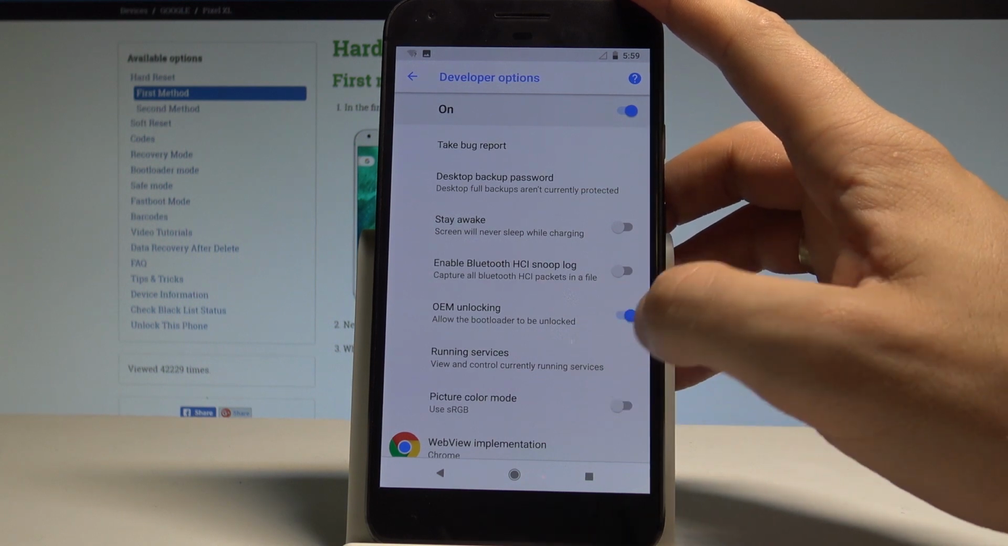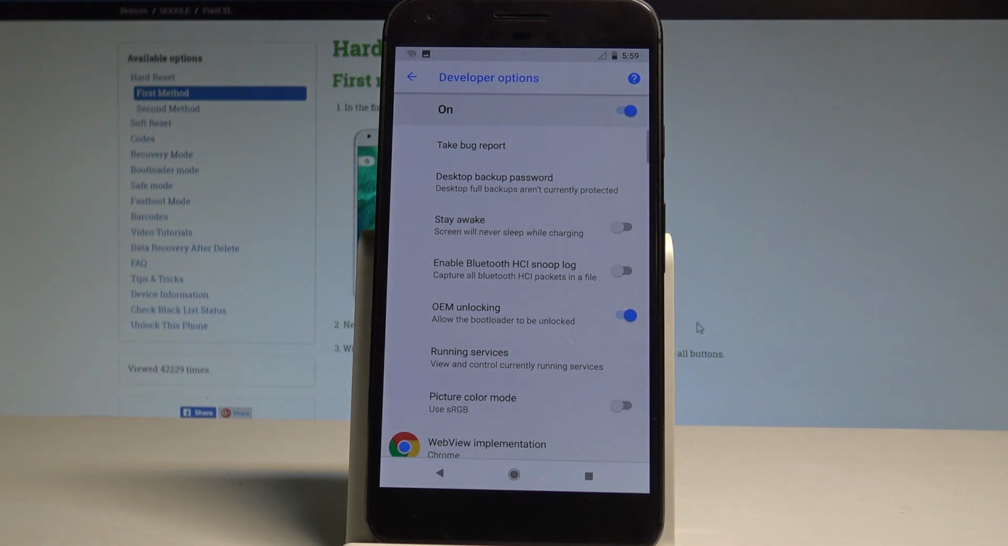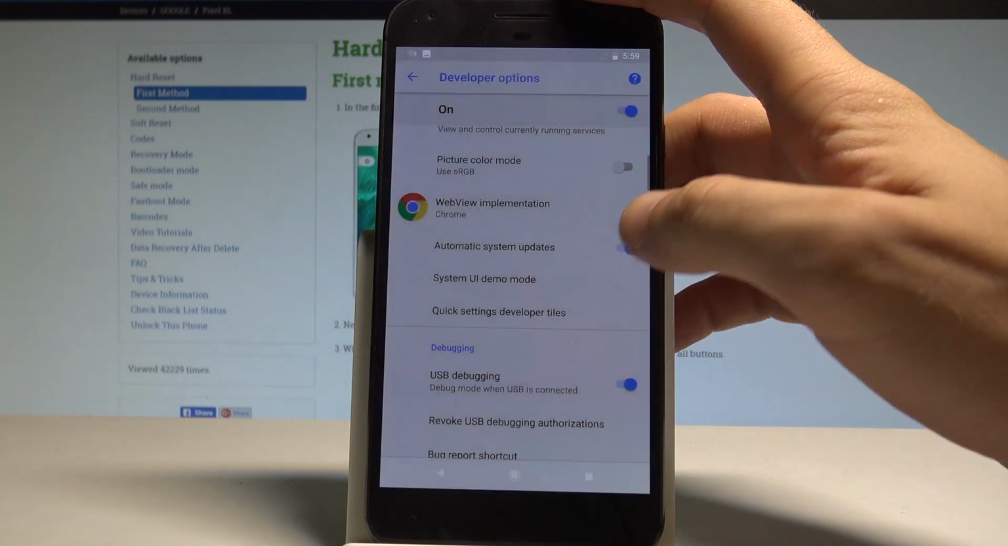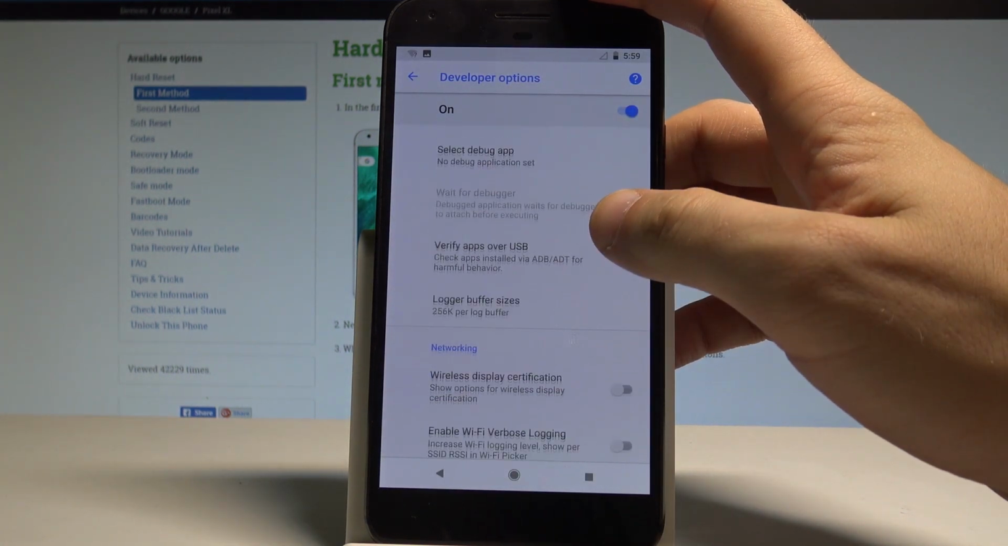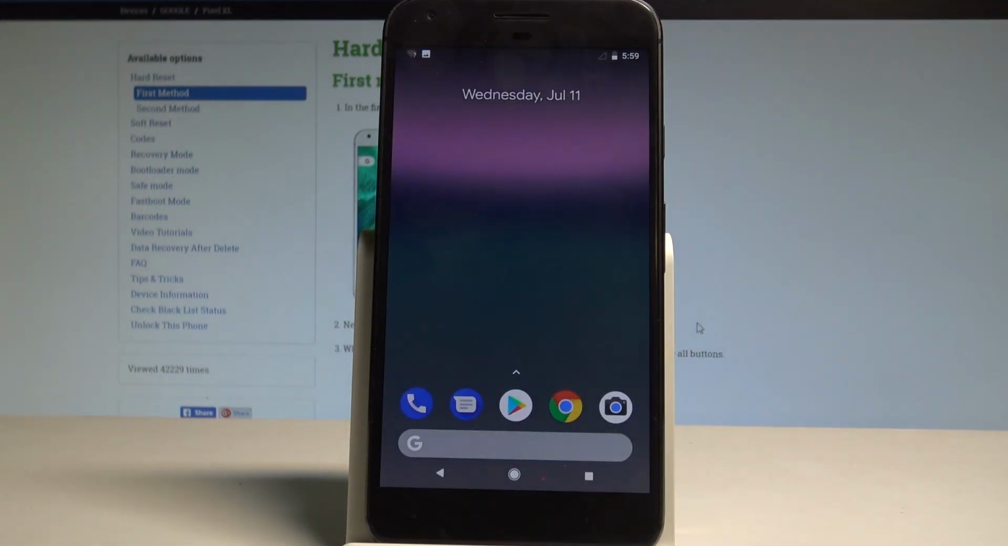the following features. For example, you can disable or enable OEM unlocking, so you can allow the bootloader to be unlocked. You can also use the USB debugging right here. Let's tap OK to confirm it, and that's it. If you would like to go back, let's use the back key, and now you can use your device.